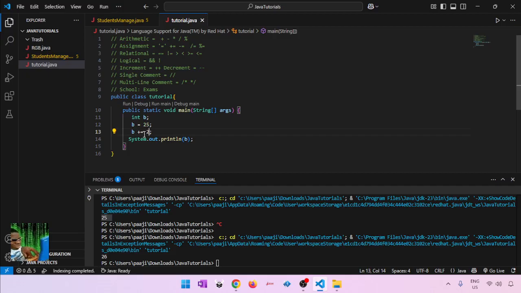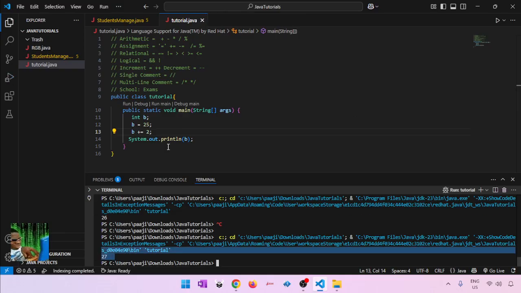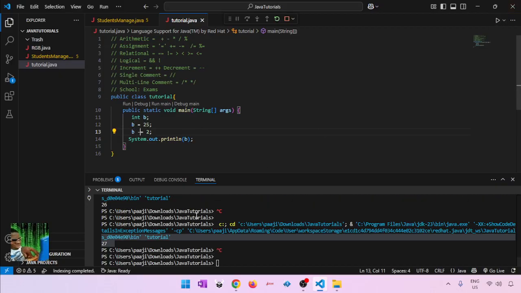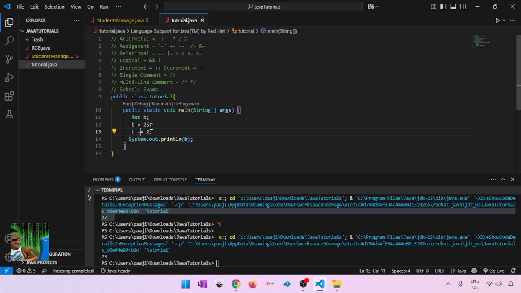Now if I do 2, it will be b is equal to b plus 2, which is 27. I hope you understand it. If you don't, please ask in the comment section. Now minus is literally the same thing, obviously. B is equal to b minus 2. That will be 23, because 25 minus 2 is 23.